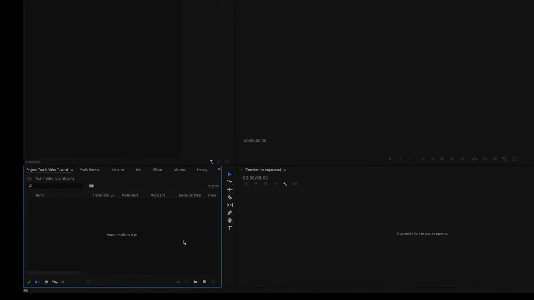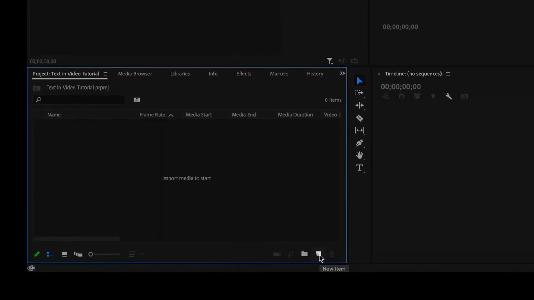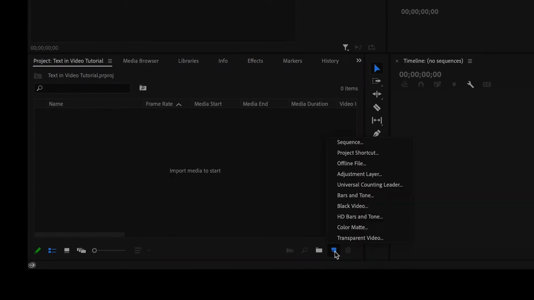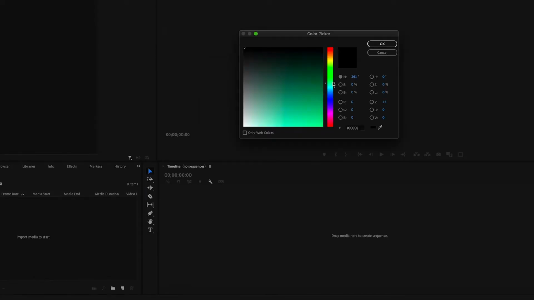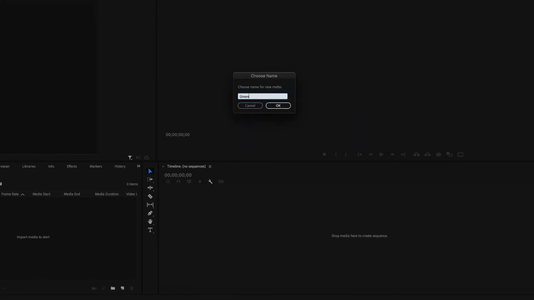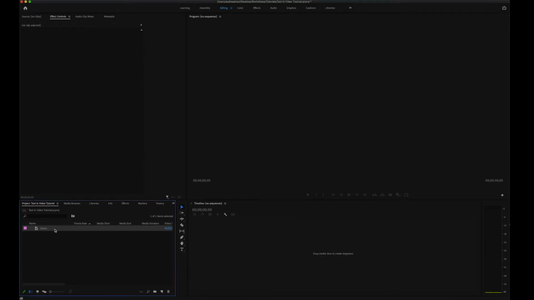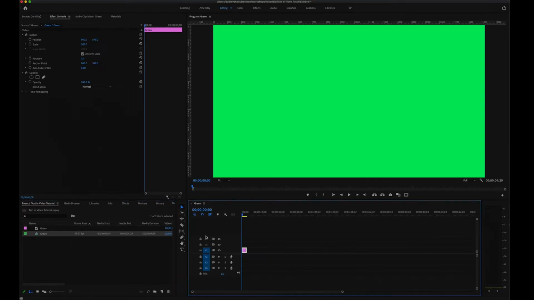To do this, go down to the project panel in the bottom left. There's a new item icon in the bottom right of this panel. From that menu, select Color Matte. Make sure it's set to your sequence size, select your color, and name it appropriately so you can find it within your project bin. Locate the color matte and drag it into your timeline to create your background. To add text, use the Type tool found in the toolbar.